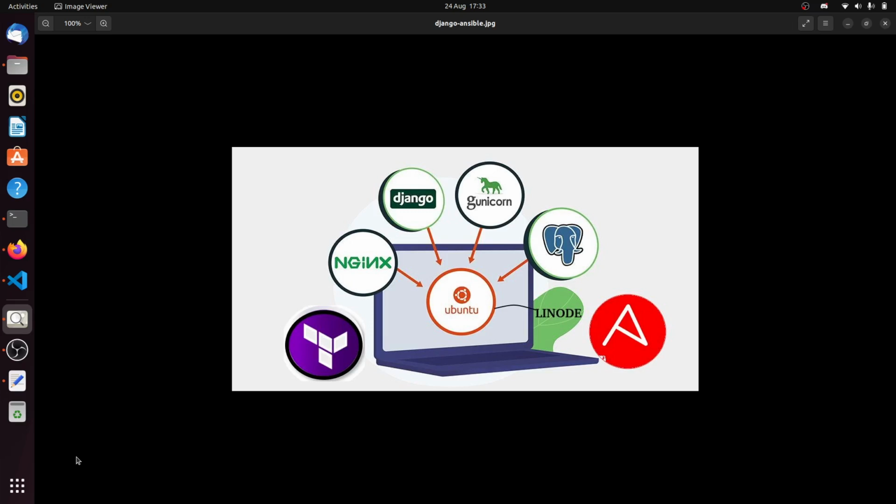Why? Because this channel is focused on automation. So instead of doing it manually, we are going to automate the whole process in order to do it automatically. And for that, I'm going to use Ansible, but also Terraform to provision the server.